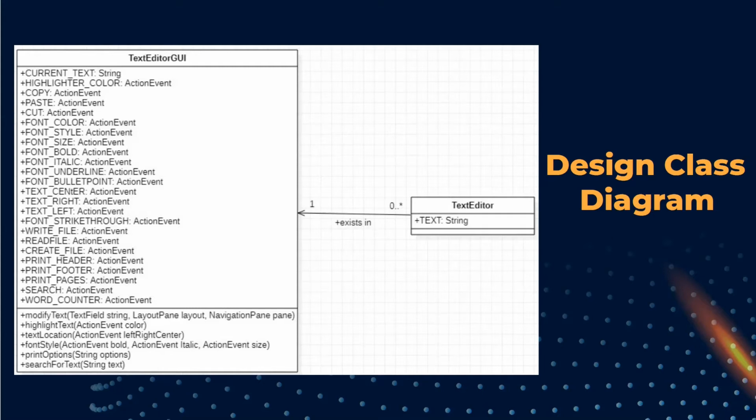With text center, right and left, the selected or highlighted text that you have would be able to be modified in a certain position on the text file. So whether it be left, center, or right. Font strike through would put a line through the font that you selected.